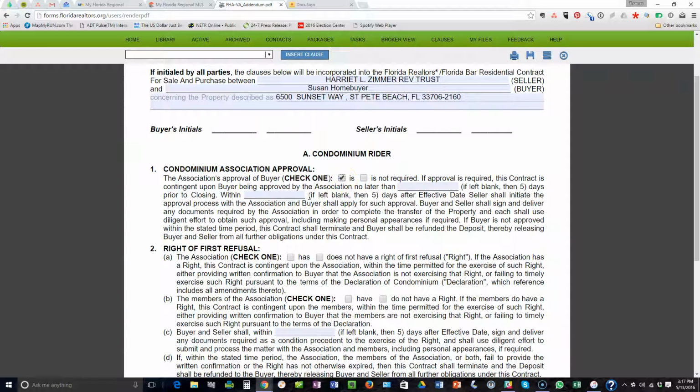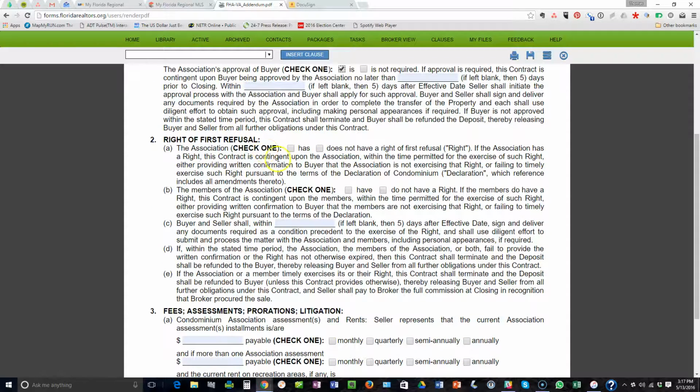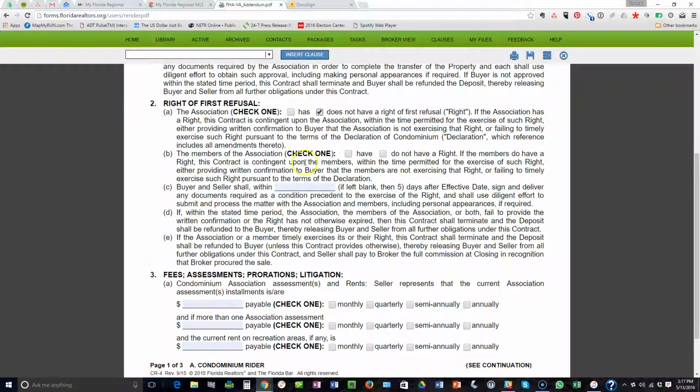Now approval is required. There's a $100 application fee. Now if the buyer is not approved, then the buyer could walk if we put a contingency in here. First right of refusal. We don't know that the association has a first right of refusal, but we're going to presume that they don't. And we're going to assume that they do not have a right.